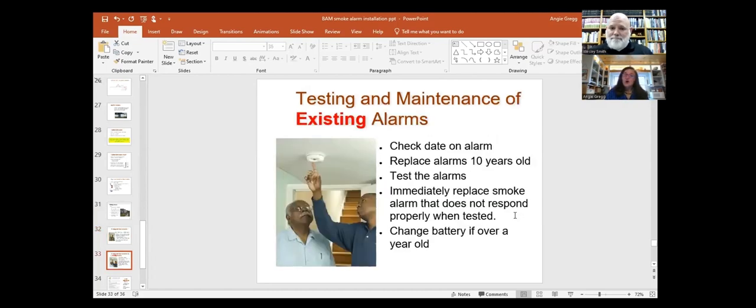If you go into a home, a lot of the referrals we have may have existing alarms. So we want to check the date on the alarm. We're finding out that this is an unbelievable number, but more than 80% of the homes we visit have alarms over 10 years of age. I want y'all to check your alarms tonight. If they're over 10 years of age, it's time to replace them, and automatically replace any that are 10 years of age. If you take it down and you can't find a date on it, it's older than 10 years old.